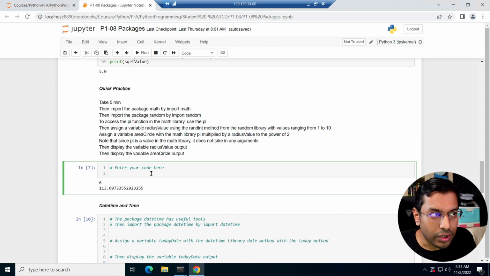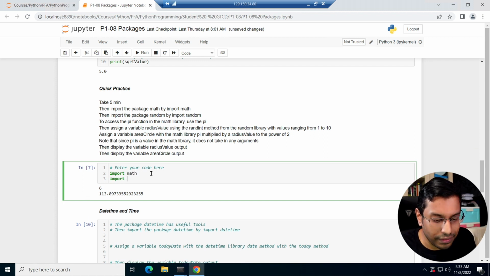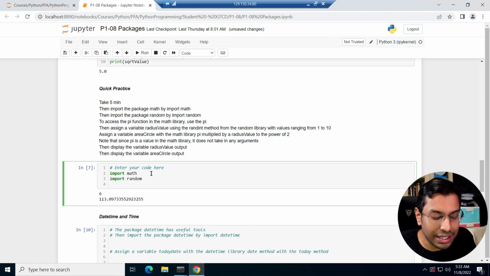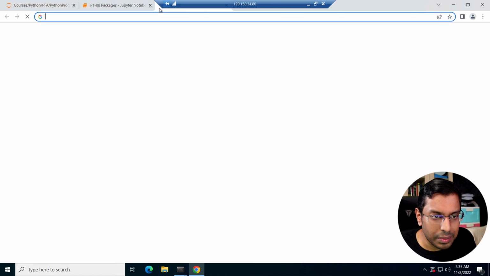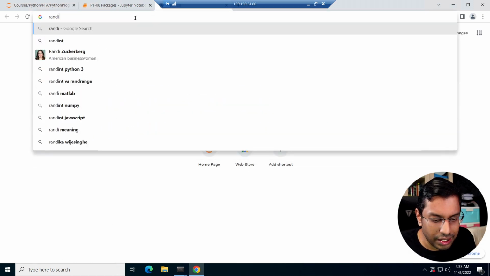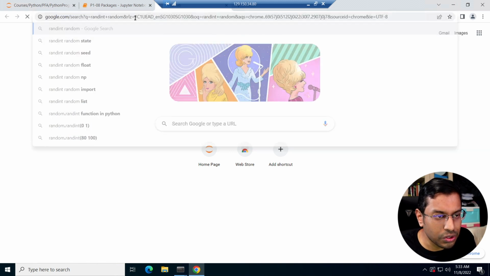Okay, so you have to import both the math and random libraries. If you have already done that, you move on to set your radius value. I think we did this in the earlier question, right? 1 to 10. Let me see something. Rand integer random. Just want to show you all.